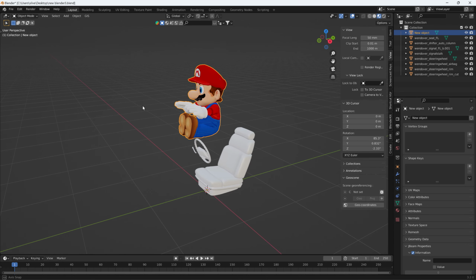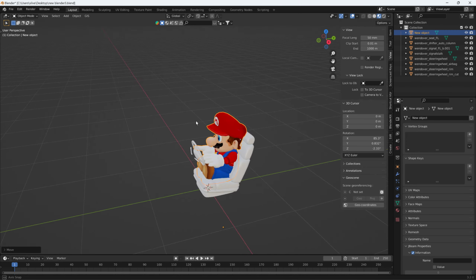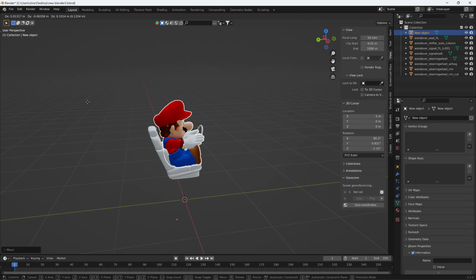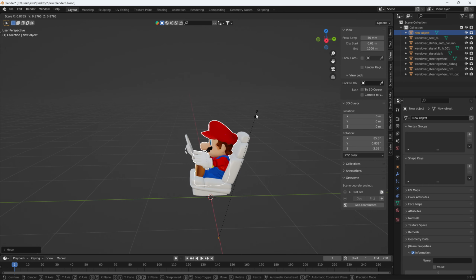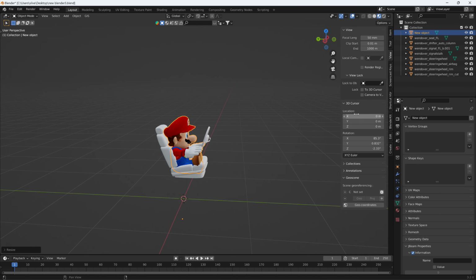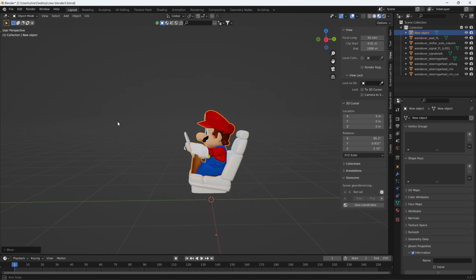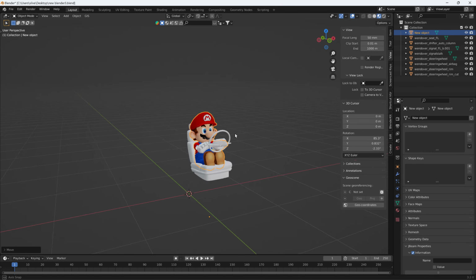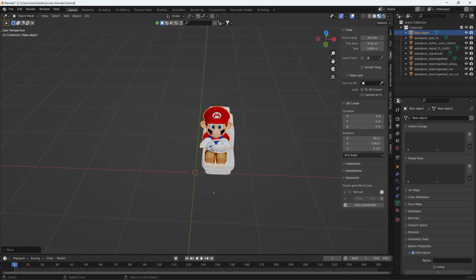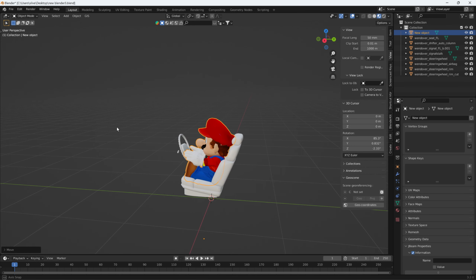Alright, I'll get this little fella in that seat. I'll just scale him a little smaller. Now don't worry if he's in the seat some. He's not actually going to have a collision mesh that's going to be affecting anything. They got to be fine.